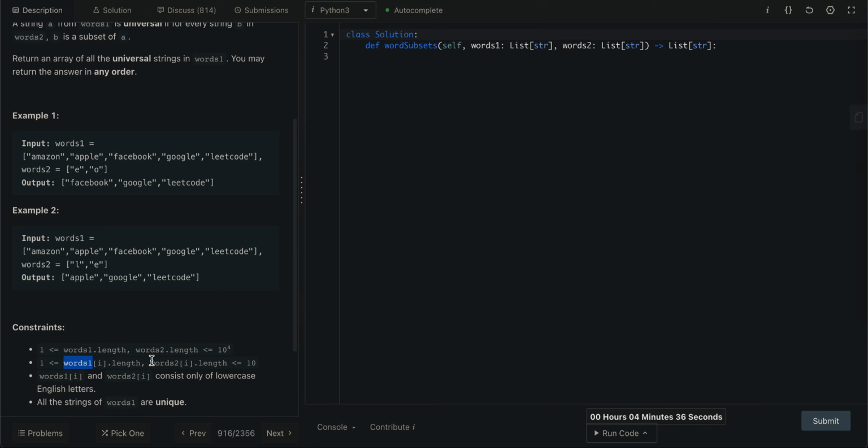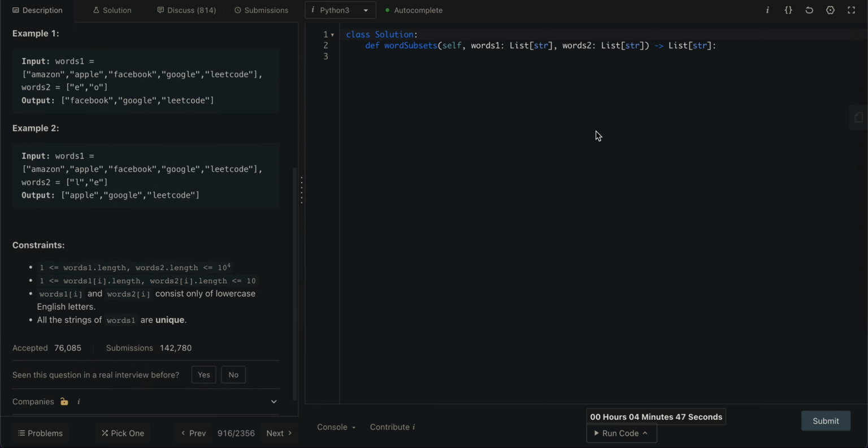The words of length 2 can also be something greater than 1. This is fairly easy because it's just 1. Now there are multiple things to handle here.